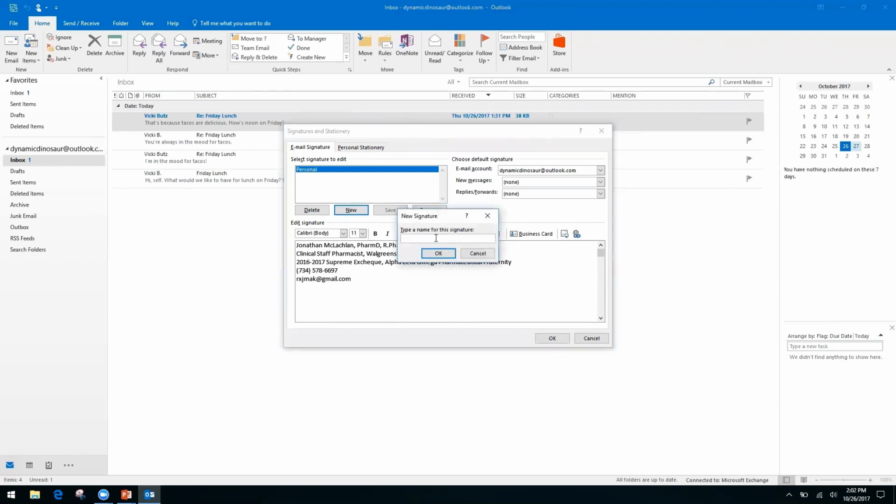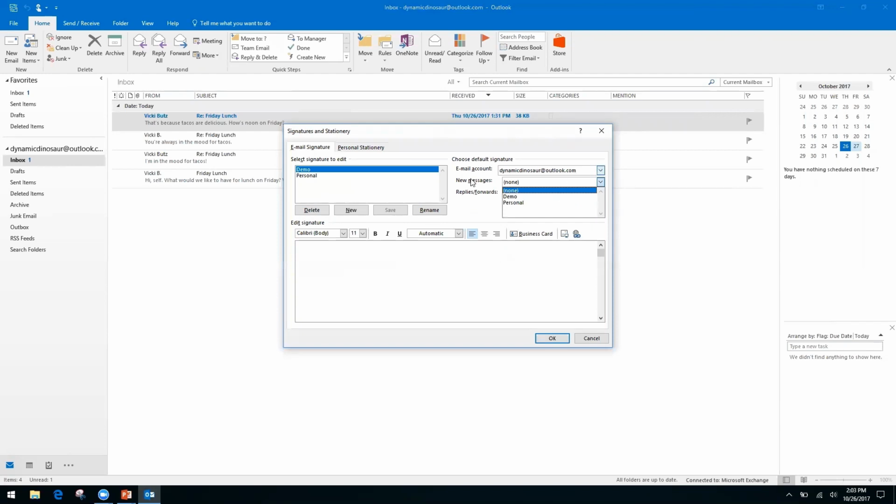Well, since we're here, let's set up a signature real quick. This will be demo. And it's going to be for the account that I'm currently using. You can also set it up for new messages. You can set it up for replies and forwards. You can do both or neither.